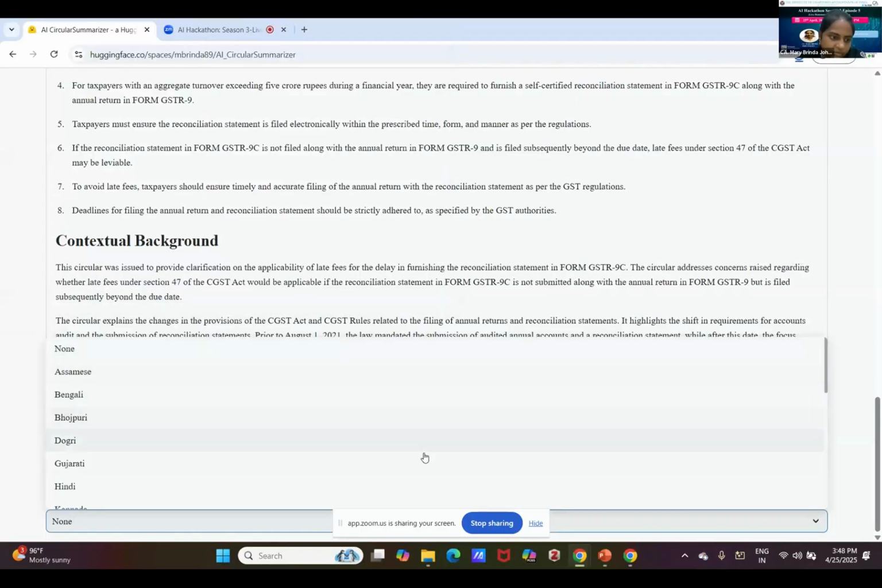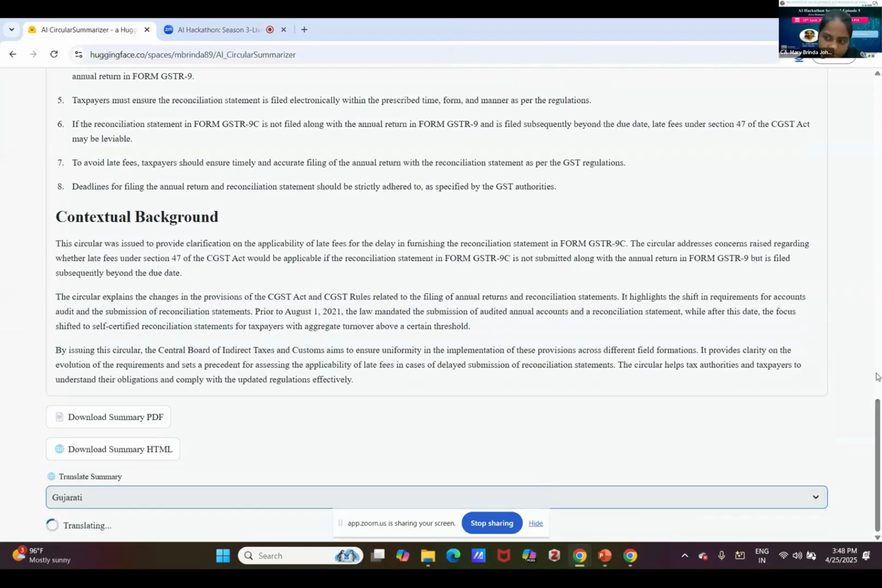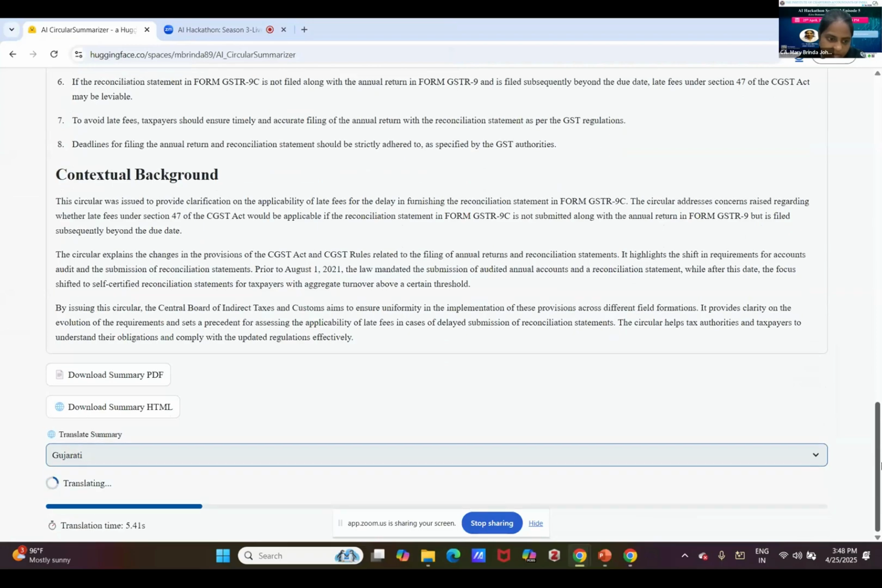So let's say you want to translate into Gujarati. I don't know Gujarati, so I'm just going to click on translation. In a matter of a few seconds, we'll get the entire translation in the regional language that was selected. So this app was developed using Streamlit.